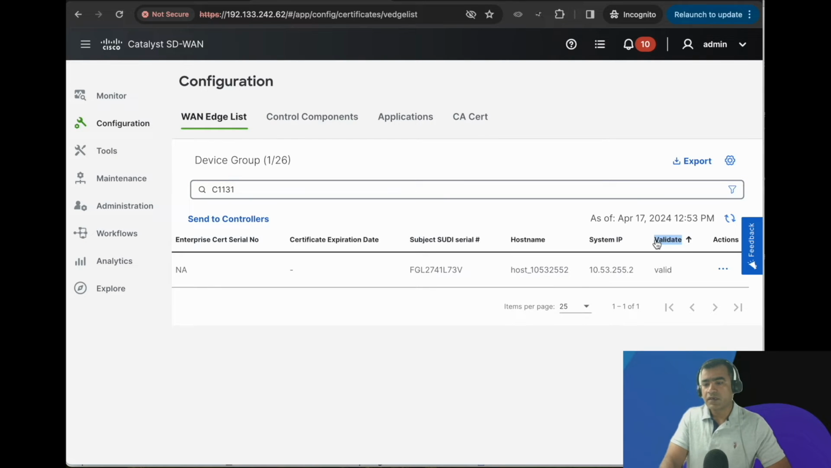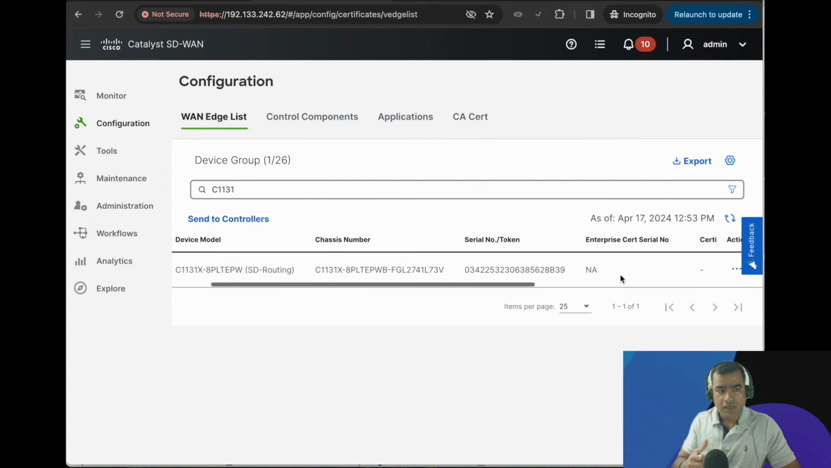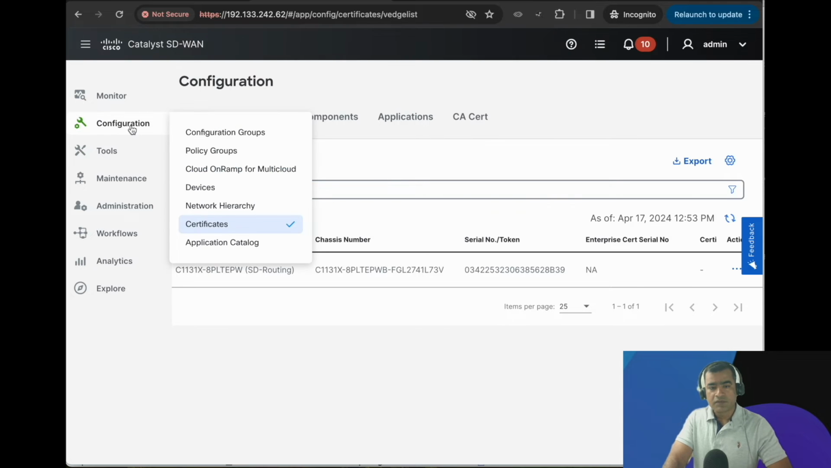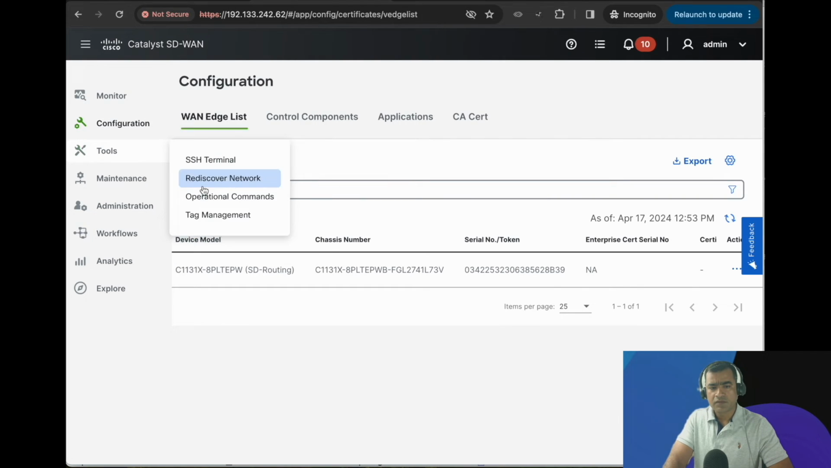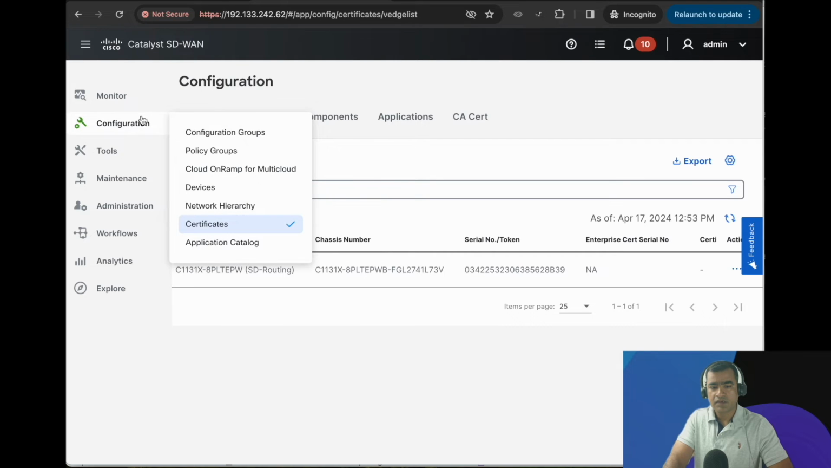Make sure your certificate is valid. Sometimes it is invalid because when you do a sync with your smart account and you don't toggle the button or say send it to controller to yes, then it may show as invalid, and that will break your SD-routing onboarding. So make sure that your device certificate, the potential device certificate, is valid. So right now we are in good shape. It's just a matter of time that the device will come back in SD-routing. Sorry about that.